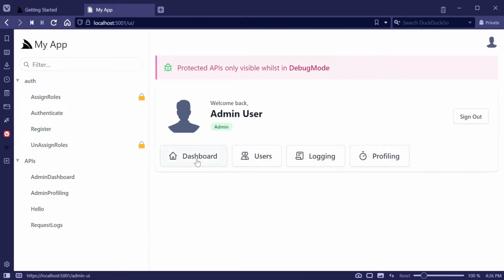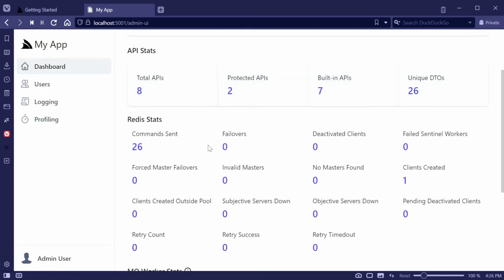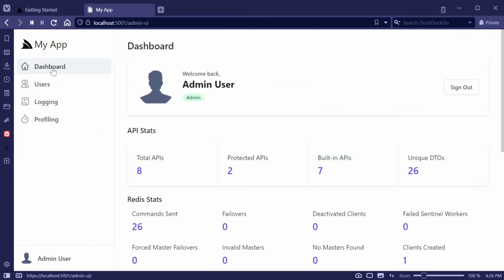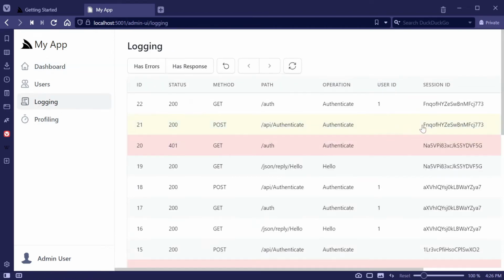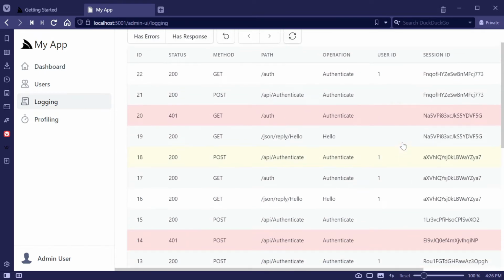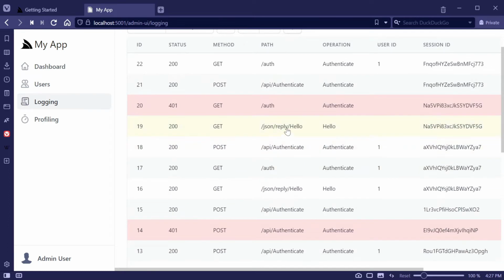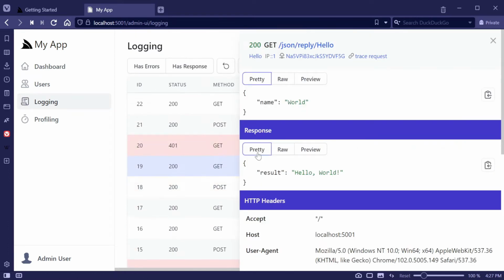Clicking the Dashboard link, we will see some basic stats of our hosted application, as well as an indicator of enabled admin UI features. The Logging UI surfaces all the data captured by the Request Logs feature plugin and presents it in a way that's integrated with the profiling feature. For example, if we click on the Logging menu item, we will see several entries related to the Hello service and authentication. Clicking on the Hello GET request, we can see our request is broken up into different parts.